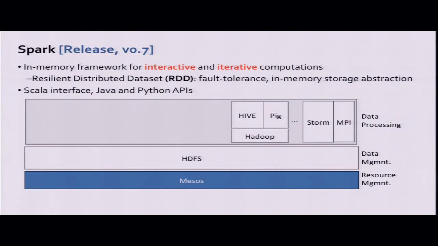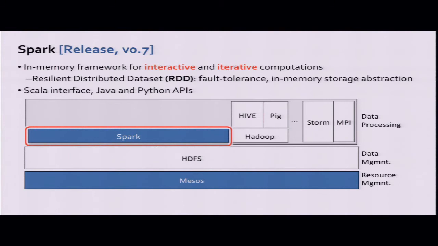So that was Mesos. Now let me skip the data management layer, and talk a little bit more about the data processing layer. Spark is a cluster computing framework. It's the first one we built. And actually we built it to demonstrate that it's much easier to build new cluster computing frameworks on top of Mesos. In the meantime, Spark has become one of our most, if not the most, popular components.